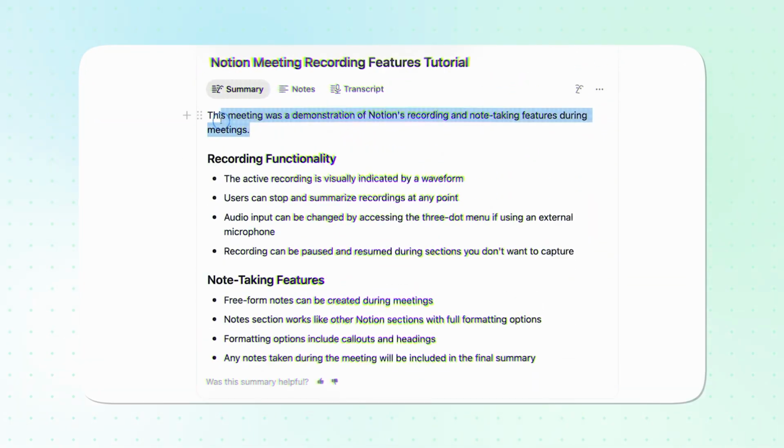In this video, I'm going to show you how Notion's brand new AI meeting notes feature works and answer the question, should you replace your go-to AI note taker like Otter or Fathom with this?